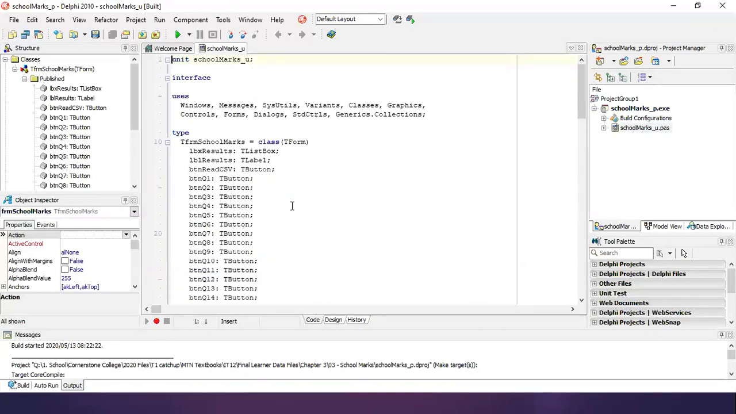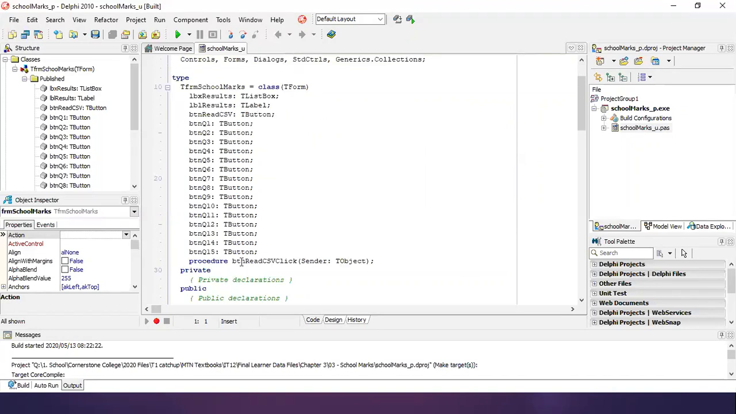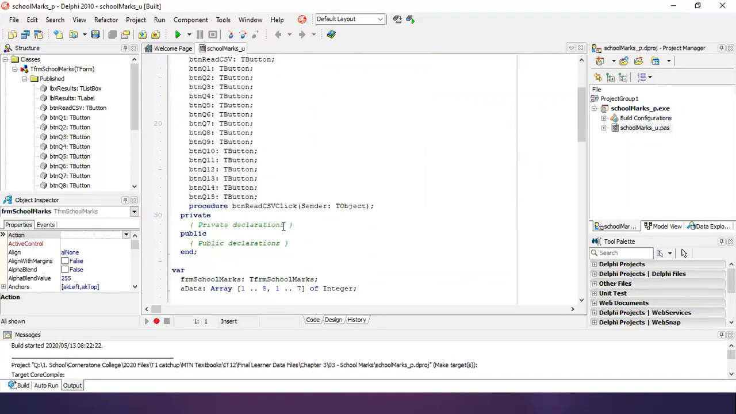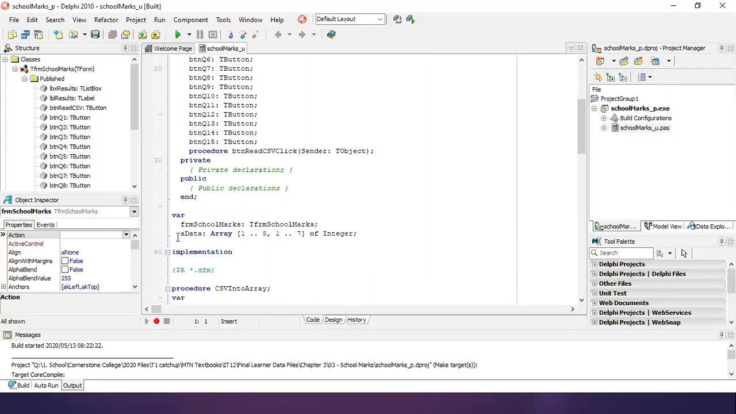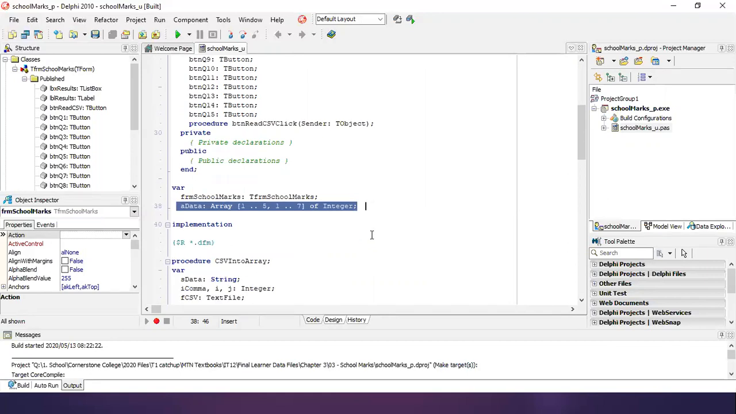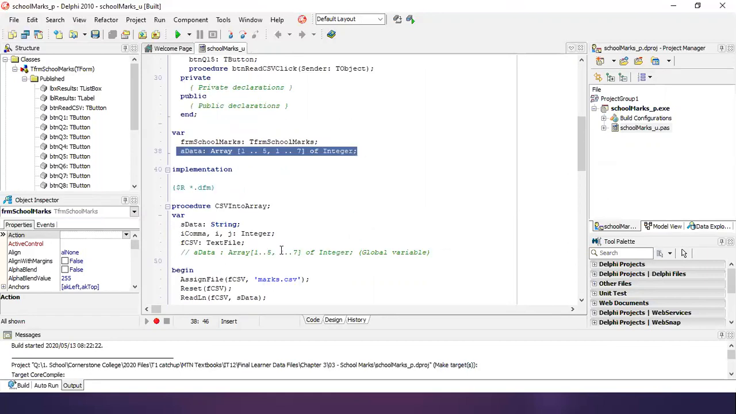Okay, so at the top here, there's our uses. There's a new one, generics.collections, but it will go and find that for you. Here are all my buttons that I've declared. And my variable, remember, you always have to declare your array globally. So in that other procedure, there it is, just to show you, because I only gave you this section, but in actual fact, you declare it globally up at the top.